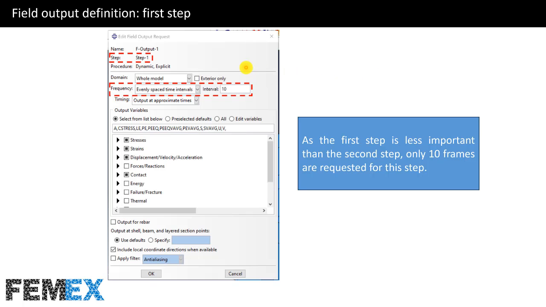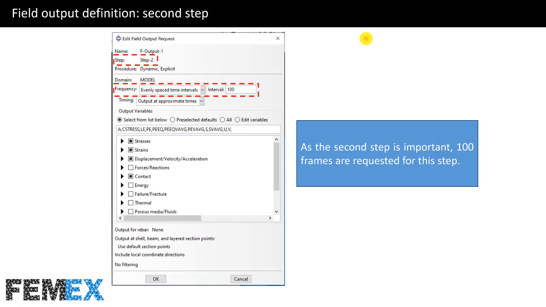Here you can see the field output definition of the first step. As the first step is less important than the second step, only 10 frames are requested for this step. But as the second step is important, 100 frames are requested for this step.